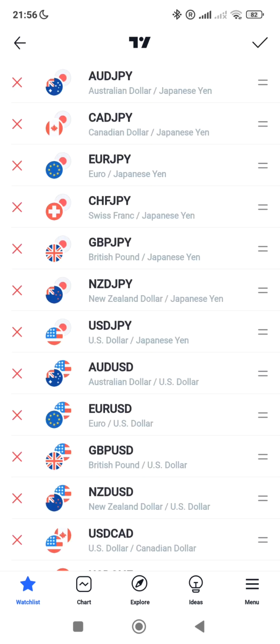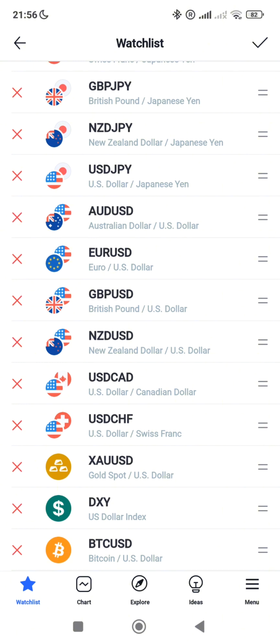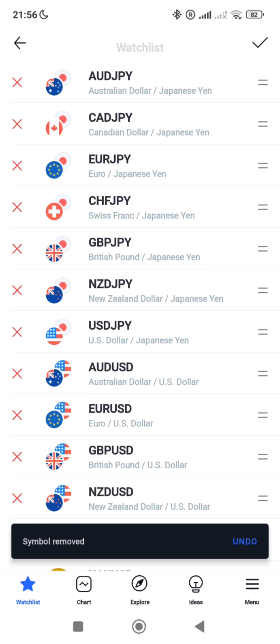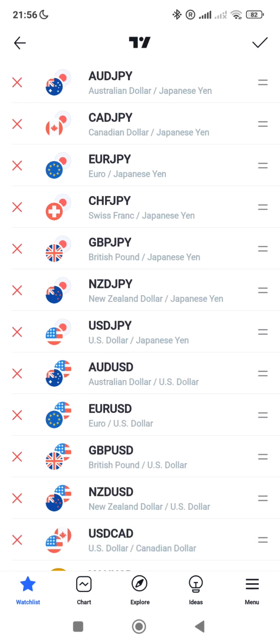Now when you go to edit, on the left you see all of these crosses. You can just click on any one of them and it's going to delete the currency pair. Let me see, I want to delete BTC, or I want to delete USD Swiss. If I just click on top, you see it is gone. Alright, then if I am satisfied, I just click the check mark over here and I am done.